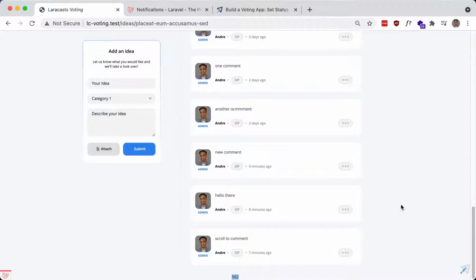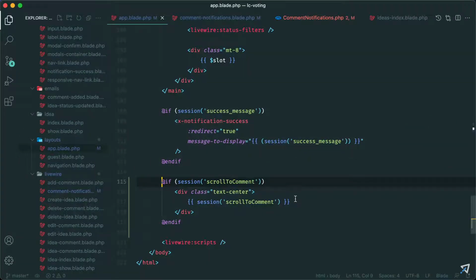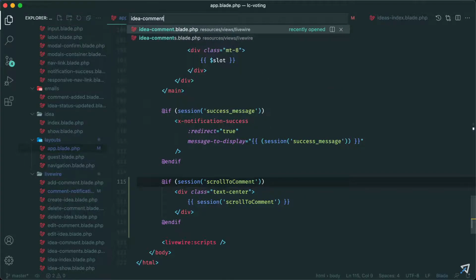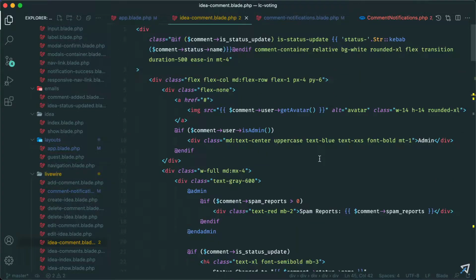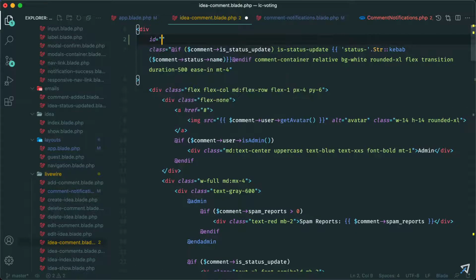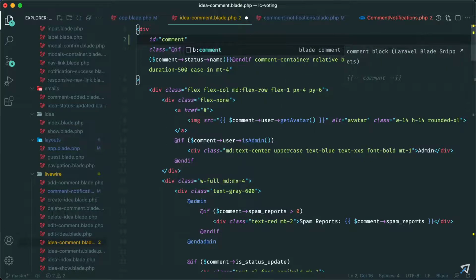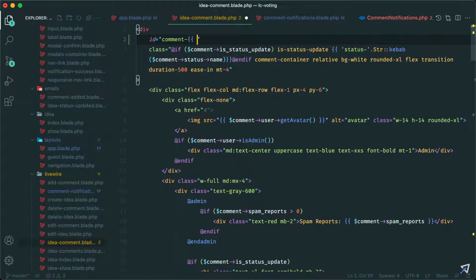Awesome. So what we can do here is add an ID on all the comment containers so we can scroll to it using JavaScript. So let's do that. I believe it's called idea comment. And we can put an ID on this container. So let's say ID equals, say comment dash and the comment ID. Okay. And like I said in a previous video, if you don't want to expose this information on your front end, you can use a package to obfuscate this. But I don't think it's a big deal for comments.